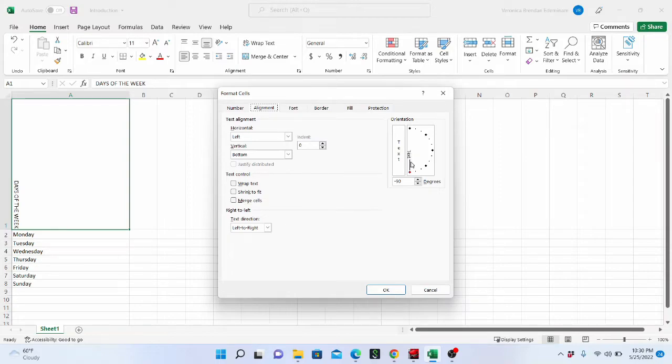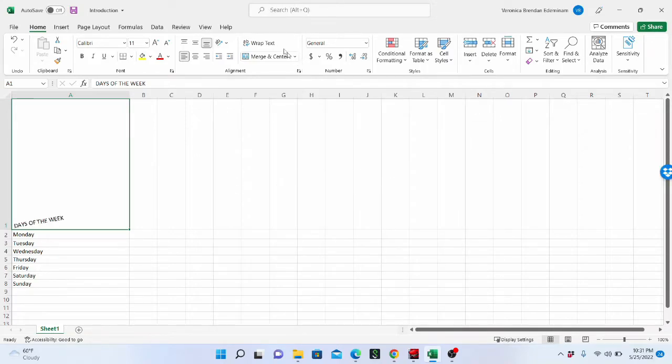So we see the text days of the week is facing downwards, which we have a preview here. And then underneath, we see the degrees. So the information that we have, days of the week in cell A1, is aligned by minus 90 degrees. And we can select how we want this to be. We can choose whichever degrees we want this to be aligned. You can drag with your mouse, or you can enter the numbers manually as you choose.